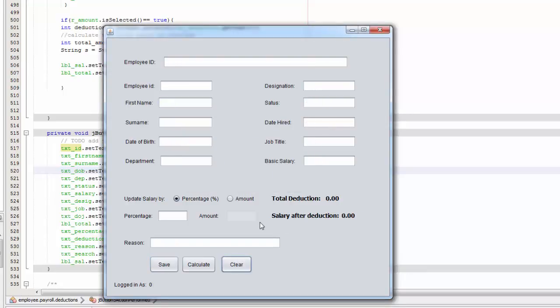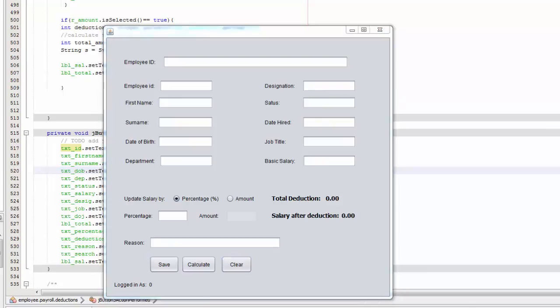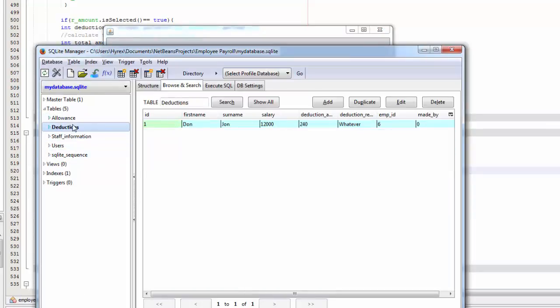So now if I check the database, you can see the deduction was 240. I deducted 2%, and the reason is whatever, and the employee ID that I changed is 6. Made by 0 because I haven't logged in yet, but if I logged in, you're going to see here the employee ID.